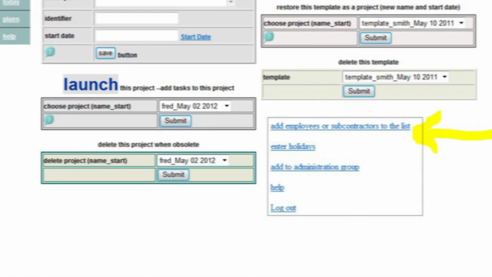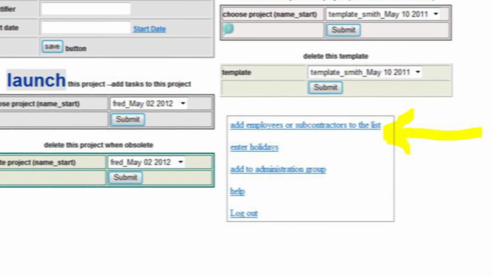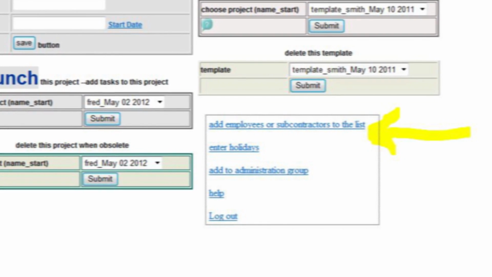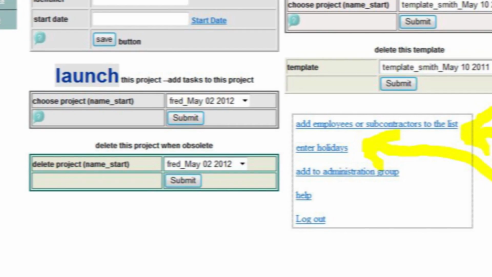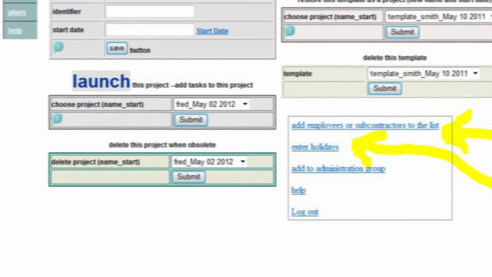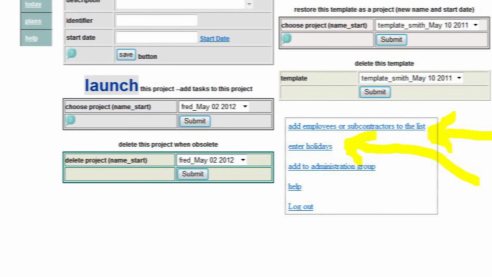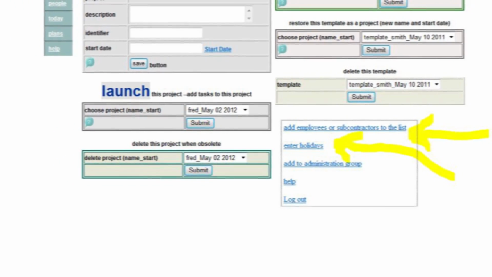The box in the lower right hand corner has some important links. Here you add employees and subcontractors that need to see the schedule and receive files. Below that is a link that takes you to the holiday page. You enter the holidays you want to skip, and EasyPlan automatically takes that into account in building the schedule.